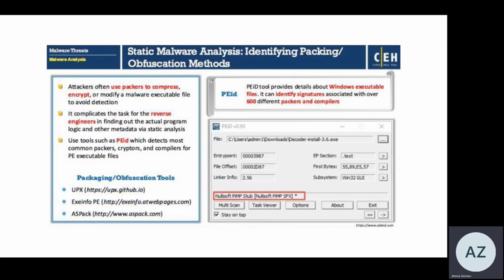Identifying packing and obfuscation methods. The PEiD tool is a tool that provides details about Windows executable files. It can identify signatures, so it's a really, really good tool, okay? It can help you with identifying the packing of the malware.